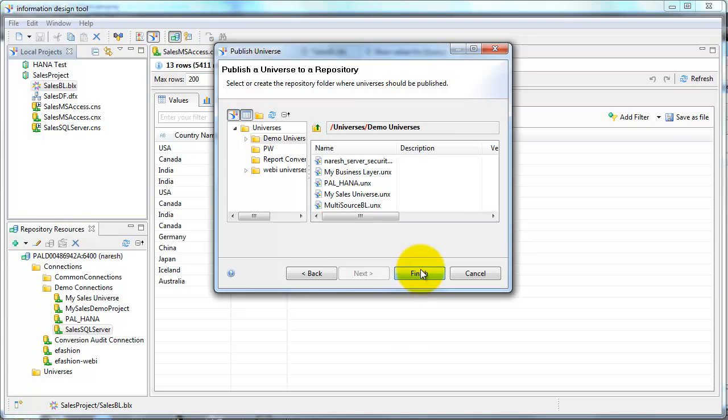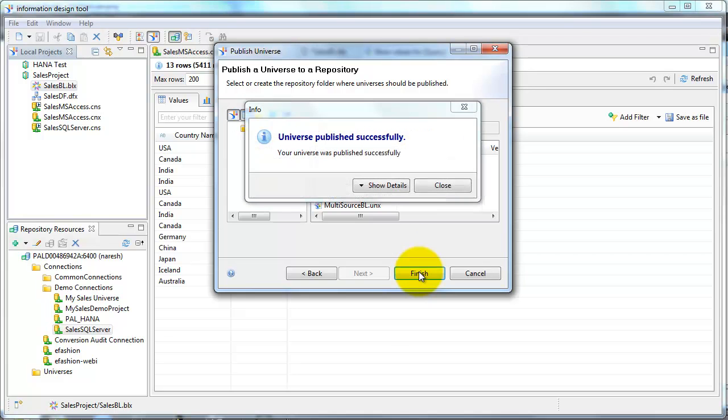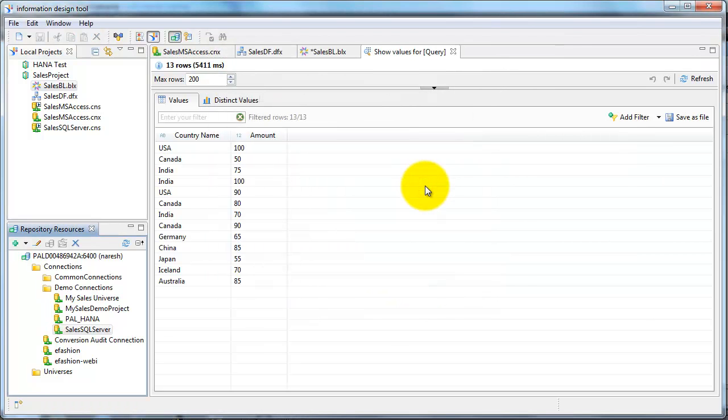There you go. And the universe is ready on the repository.